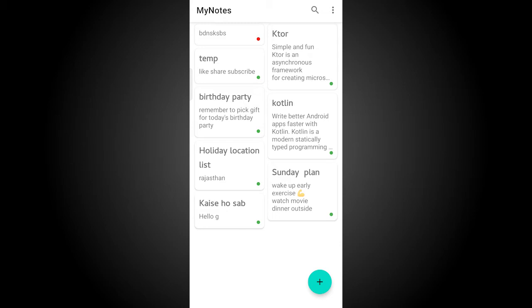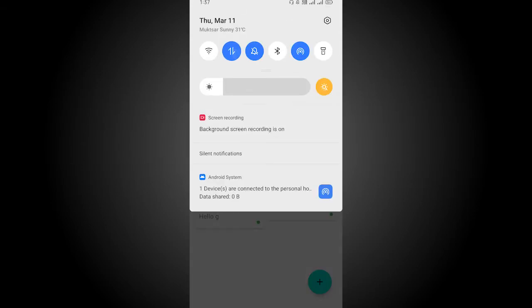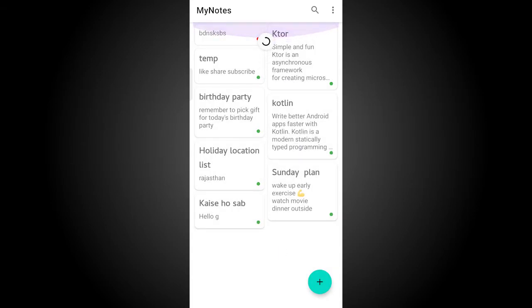then it will show the red color in this dot. And if the note is pushed to the server, then it will show the green color. Let's check this and refresh it. Here you can see the note is pushed to the server and the red color is changed to green.